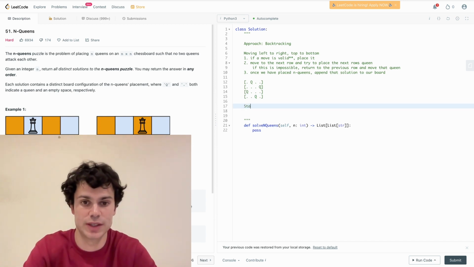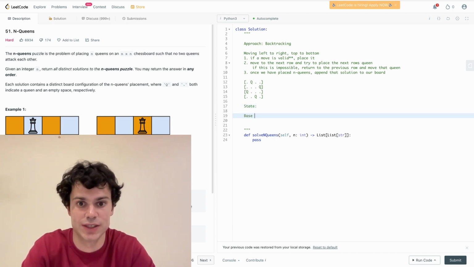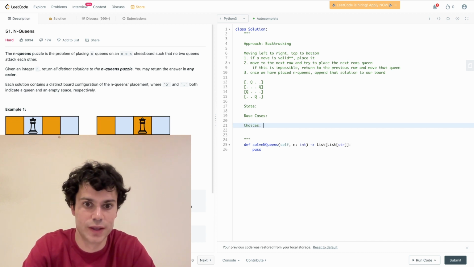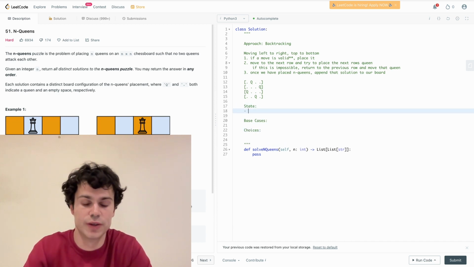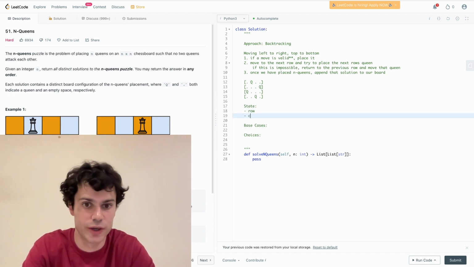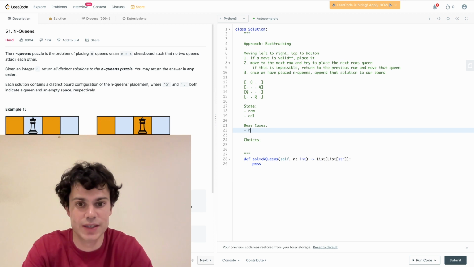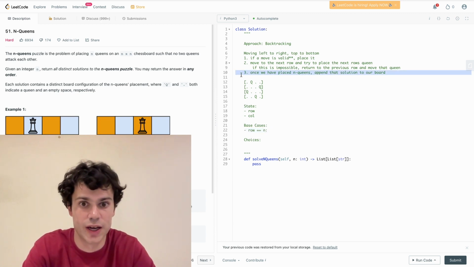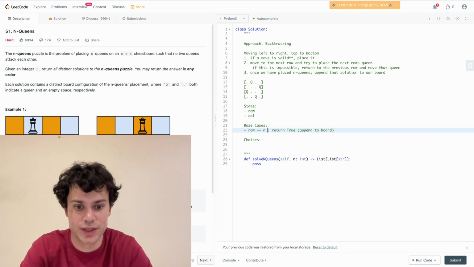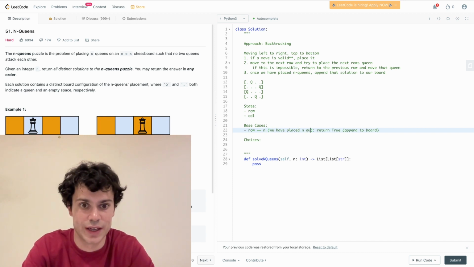So before we code this, let's talk about state, base cases, and choices, because that's what I always think about when I do a backtracking solution. So our state is that we will care about our current row and our current column. Our base case is that when our row equals n, we'll know we found a solution, like number 3. So we can return true, append to board. And what this really means is we have placed n queens.